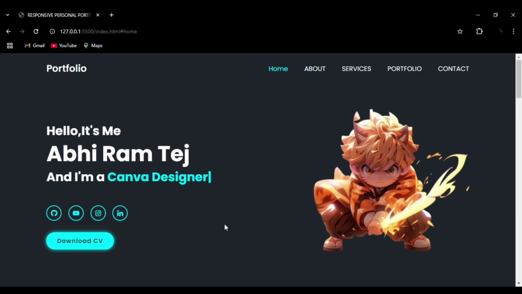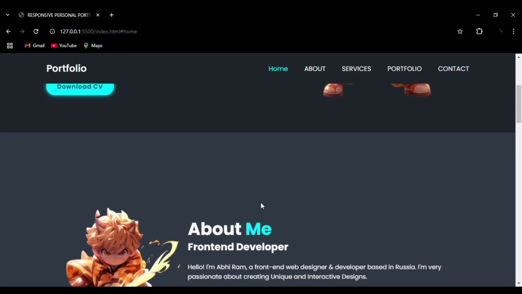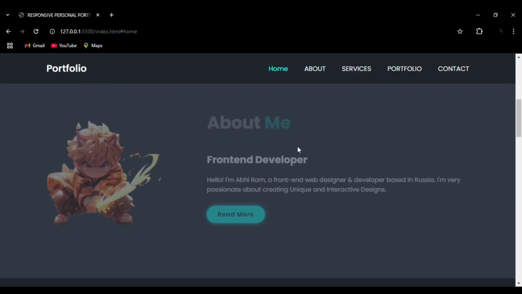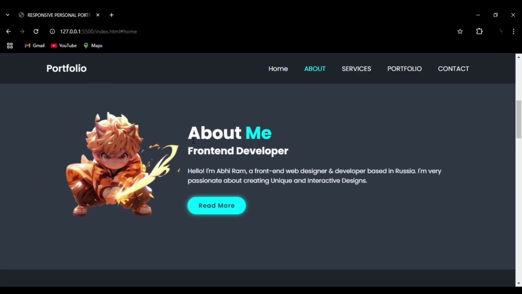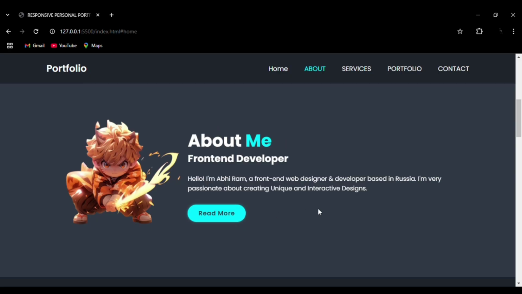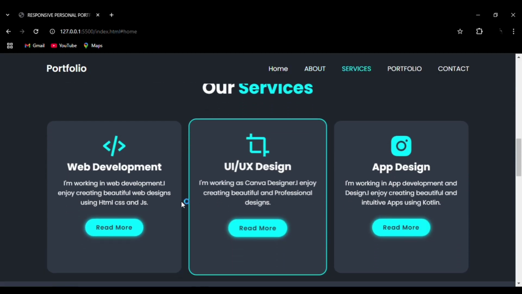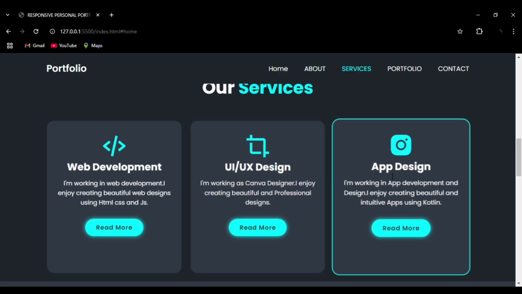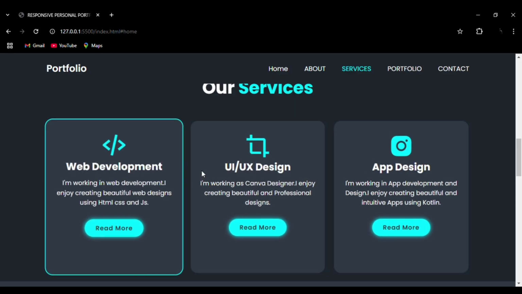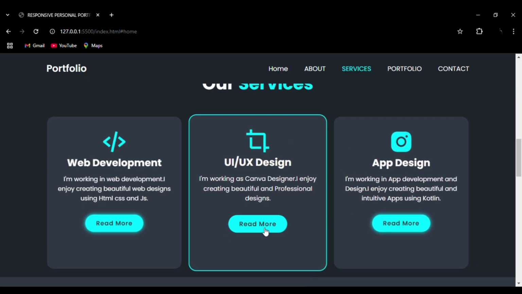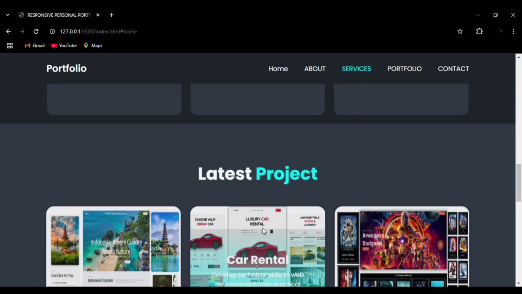And as we move from one section to another section, you can see the transition effect that is done by a JavaScript library. And then we can go to the next section, our service section. You can see the hover effect, the 3D box effect to it, and we have integrated the icons also, and the read more button. You can see the hover effect, very smooth transition.